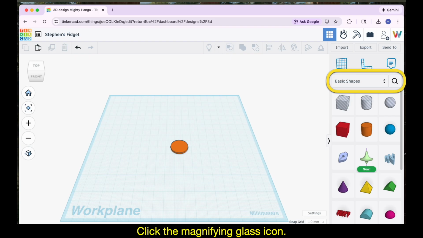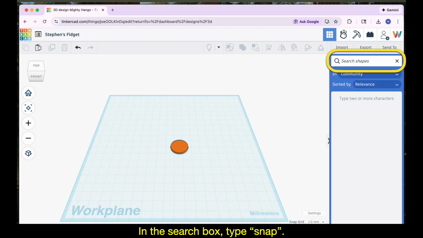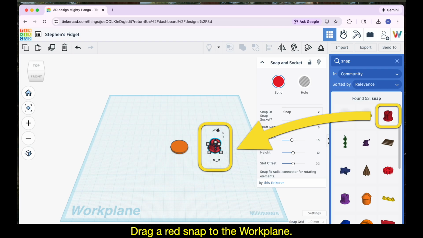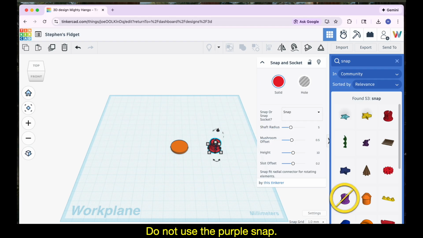Click on the magnifying glass icon on the right and search for snap. Drag the red snap to the work plane. Don't use the purple snap. It doesn't have the same settings as the red snap has.